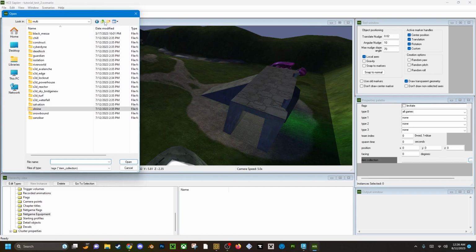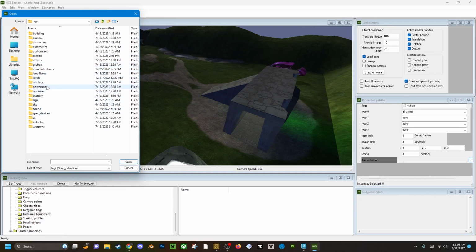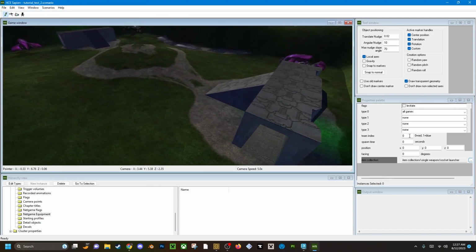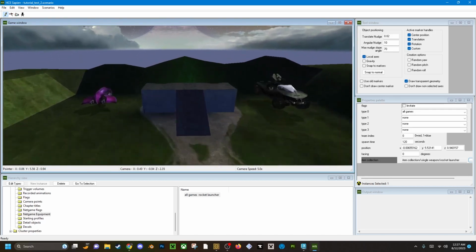So similar to what the player is going to have when they first spawn, we're going to do the same thing for when it's going to drop stuff, like the weapons and stuff. So we're going to do tags, item collection, single weapons. For instance, if we want more rocket launchers, we can definitely do that. Spawn time, let's just say 120 seconds. You could pretty much tune these up however you like them. And then we're going to put probably one in each base.